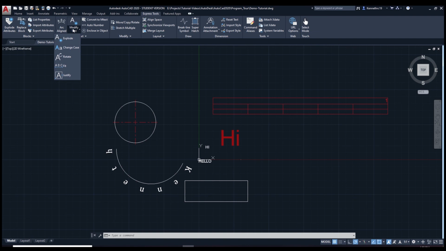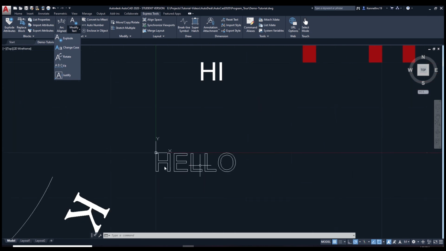So, here you have modified text. Code, which we used before to make this text here, hello. We broke it up into pieces. We removed the unnecessary ones and grouped together.